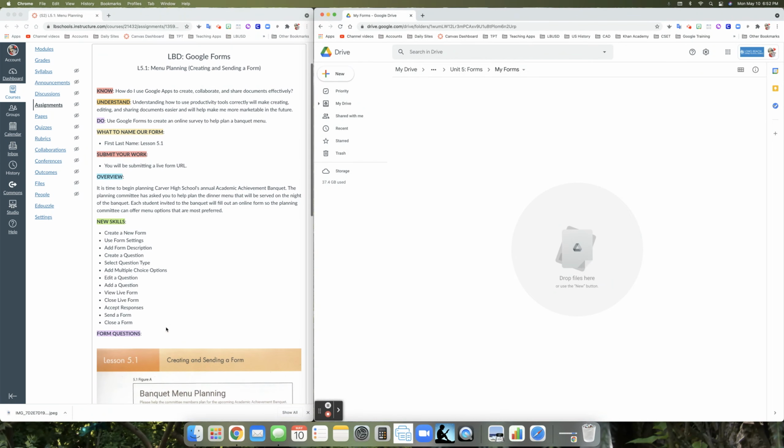Okay, so before we get started, let's have our drive open and our folder for our My Forms open as well. And then we'll get started once you divide your screen the way that you see mine here. So why don't you get yourself all set up, and then we'll come back together and continue the rest of the activity.